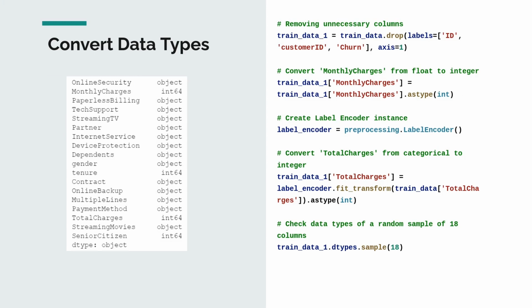Now, for the data types that were converted, as you'll see in our code here, monthly charges was generally pretty straightforward to convert to an integer. However, total charges had some null values which did not allow for the astype int conversion step that we did for monthly charges. So for those instances, we had to use a label encoder. After the data was transformed with the label encoder, you'll see in the screenshot on the left that all of the data types that should be integers show up as int64.